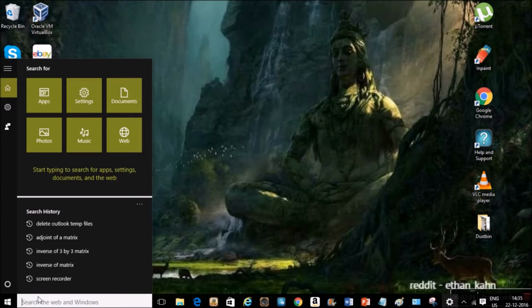To run Outlook normally, we can use the search at the bottom left and type outlook.exe. However, to run it in safe mode, we can use outlook.exe space /safe. Let's take a look.